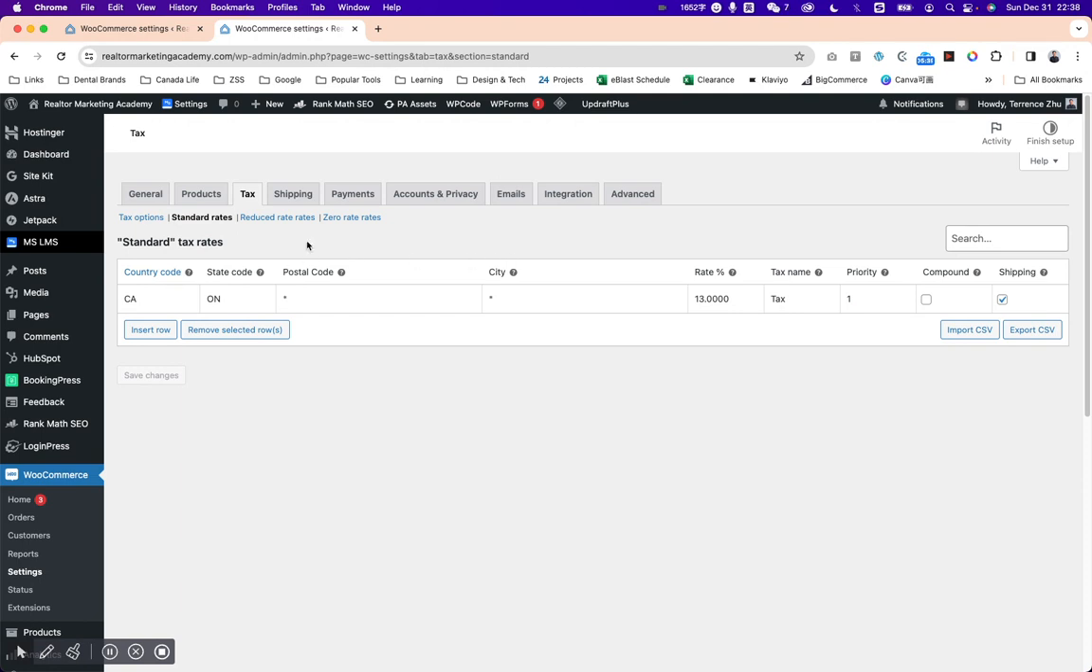But right now, since we just started up, I don't think there is any tax related, so we just leave as is. And I don't think we need to report tax unless you made revenue of more than a few thousand dollars. So I will just say leave as is. Reduced rates, zero rates, you don't need to worry about that.